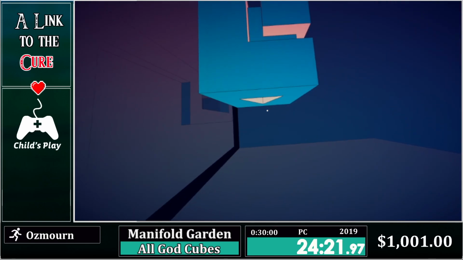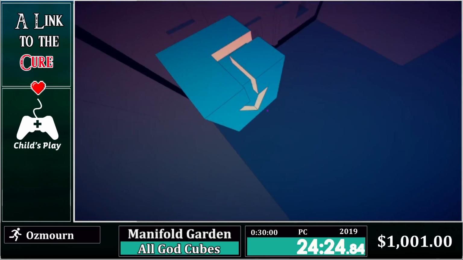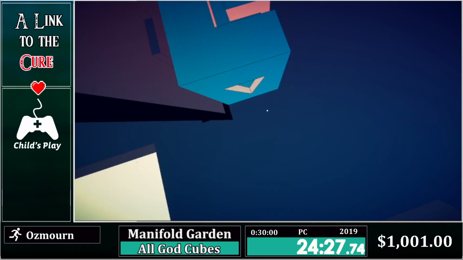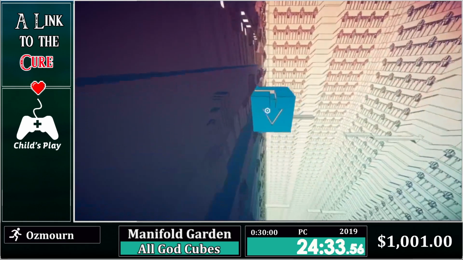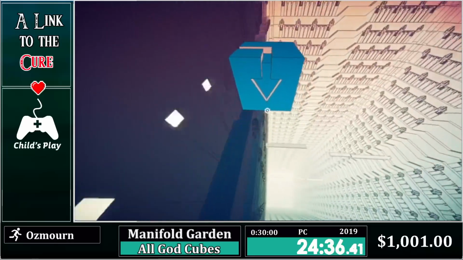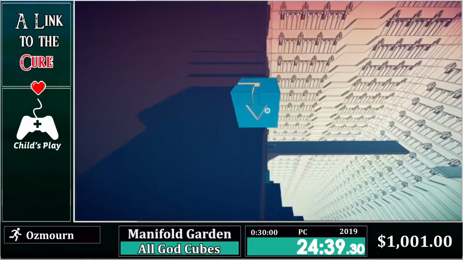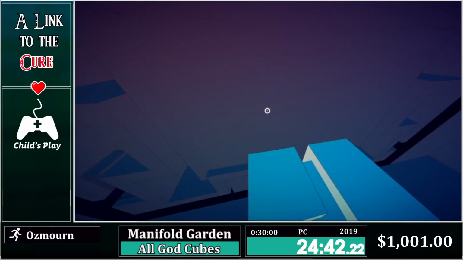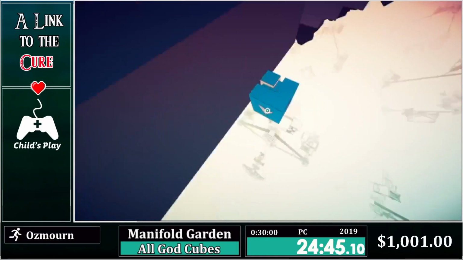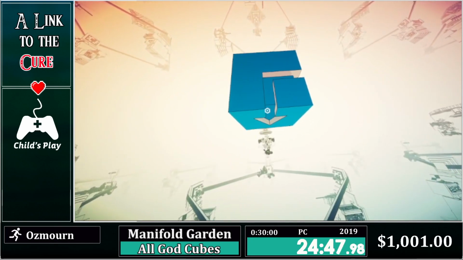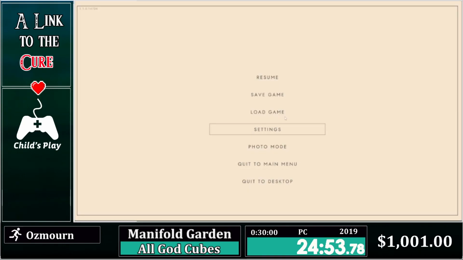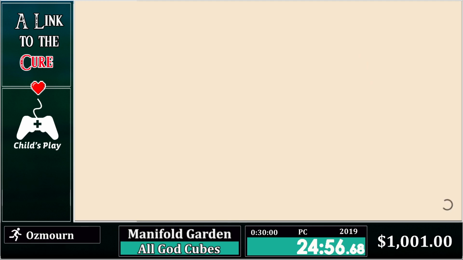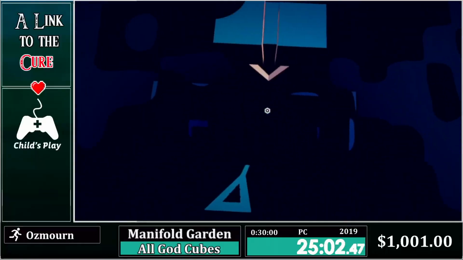Remember this guy from earlier? Well, he's going to help us with our last tree. There we go. Clip him through here. Come across here. And then come down here. Save load to make the God cube appear. And let's see how the game wants to treat us with this one.